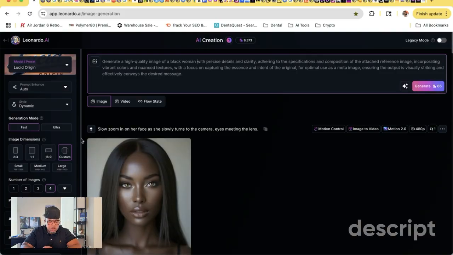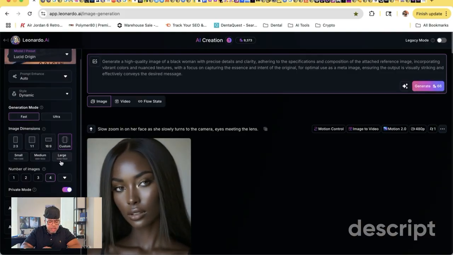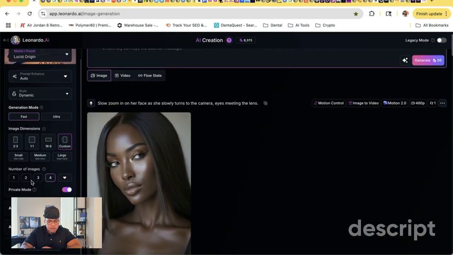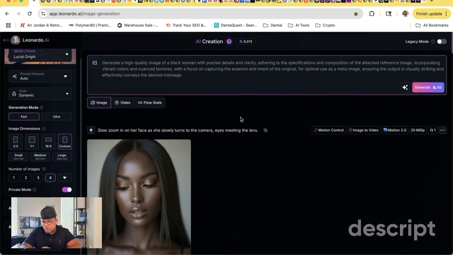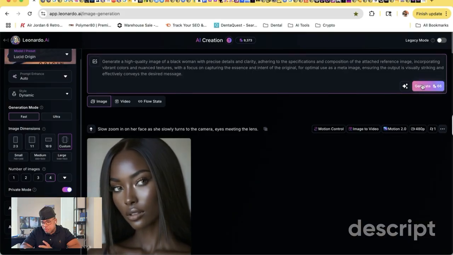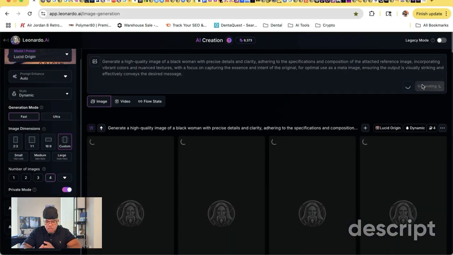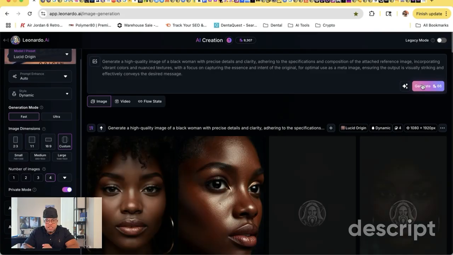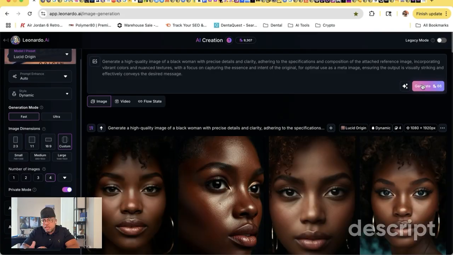Now for the settings, usually what I do is this one is already at custom, but I usually get four images generated at one time, and that's gonna cost me about 66 credits to generate. So while that's generating, let's kind of kick it. One of the great things is to get inspiration. Once you get inspiration from different places and see what you can do, then that's when you can put your own little spice into it, and come up with something that you really like.